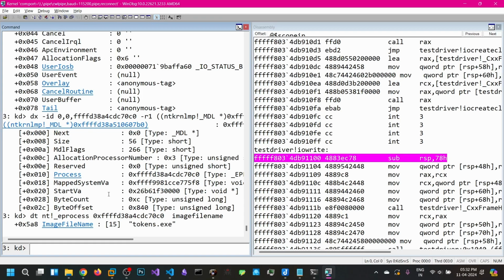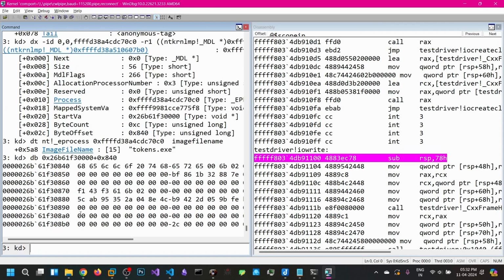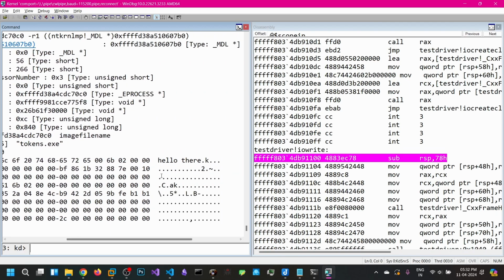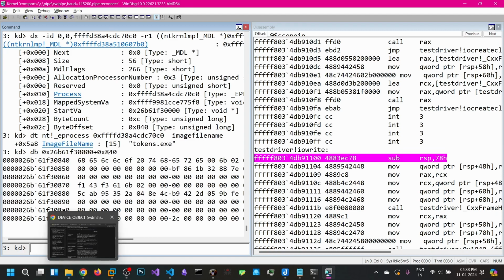And here you can see the starting virtual address. You can copy this one and add the byte offset. So if you add these two values, you will get the contents of our buffer. Hello there. So you cannot access this via the driver, so we just printed it in the Windows debugger.